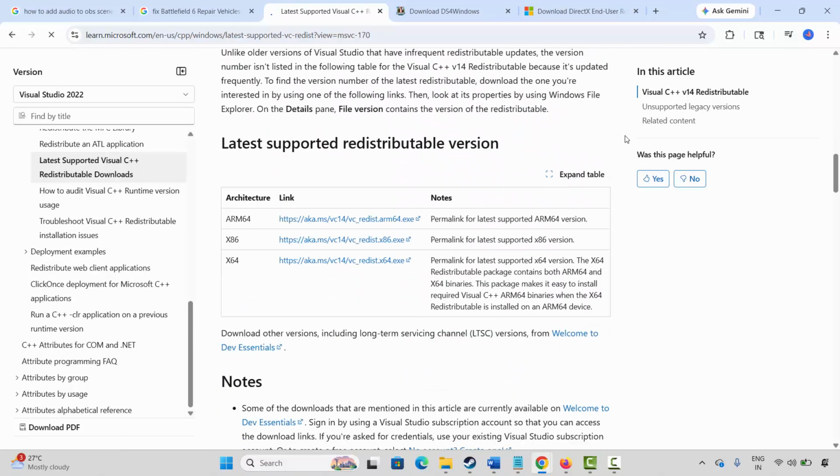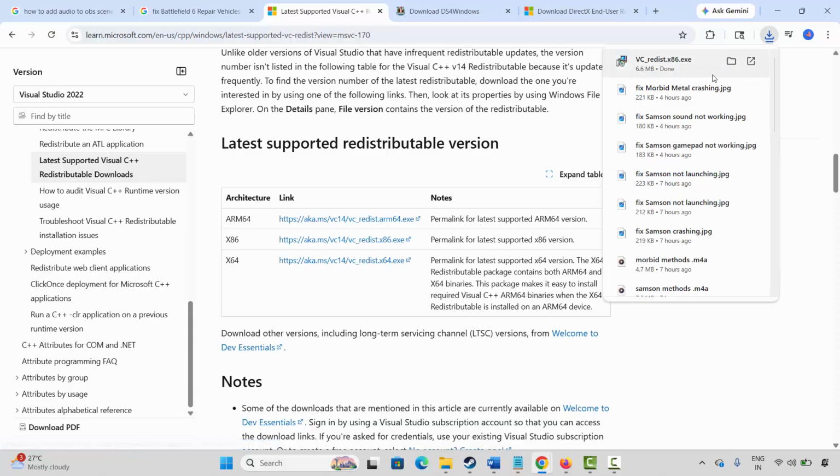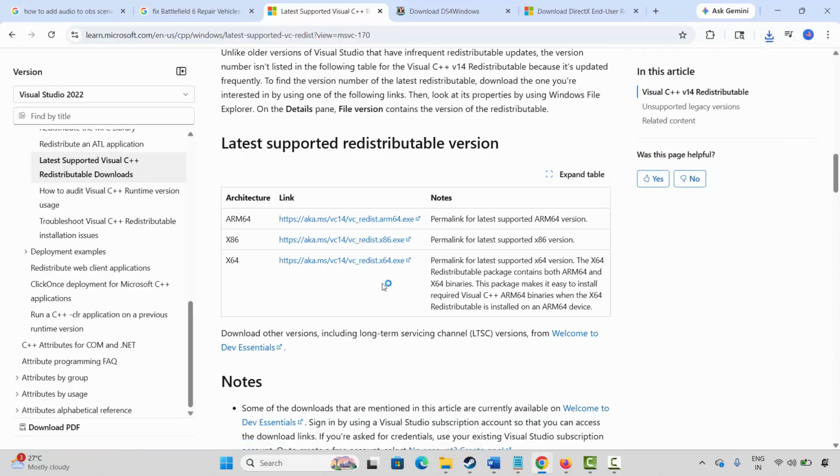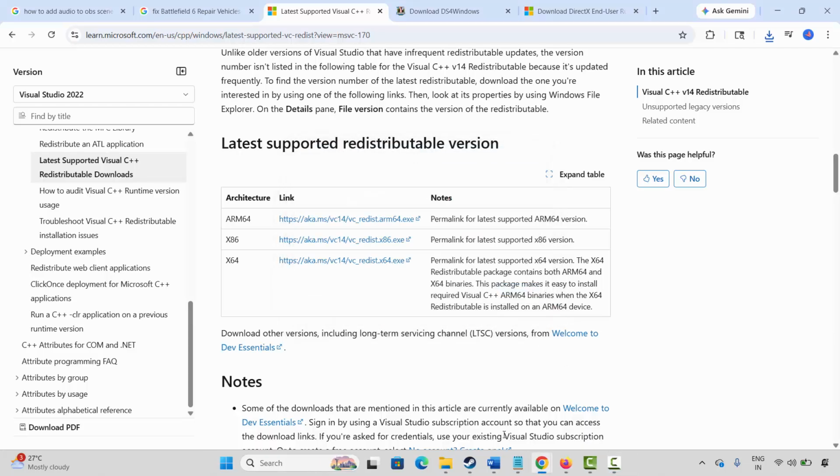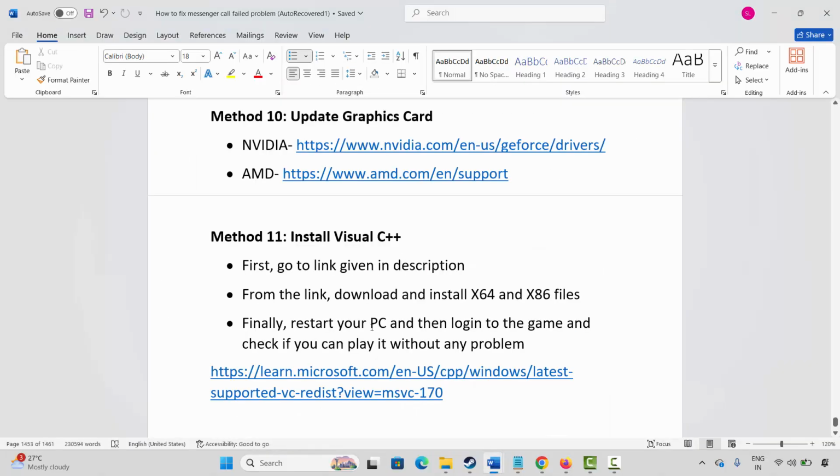Once the Visual C++ file is downloaded, you have to open it. You will get a repair or install option. Click on it, wait for some time, and after it is finished, restart your PC. Once your PC restarts, log into the game again and then check.